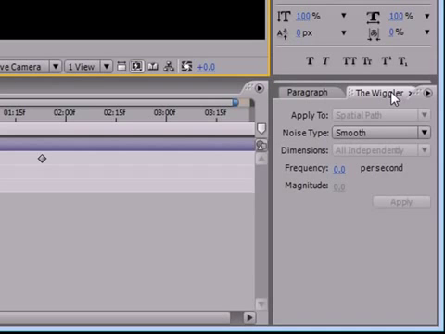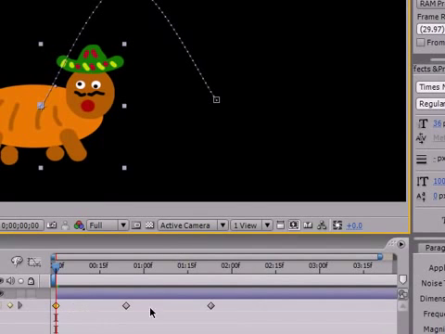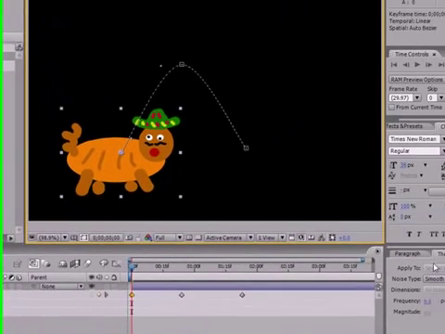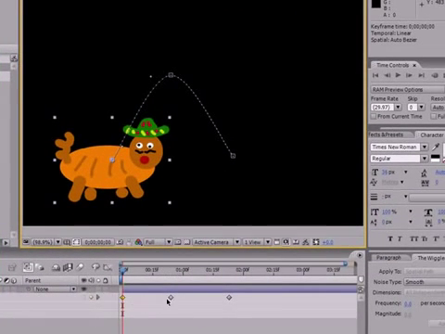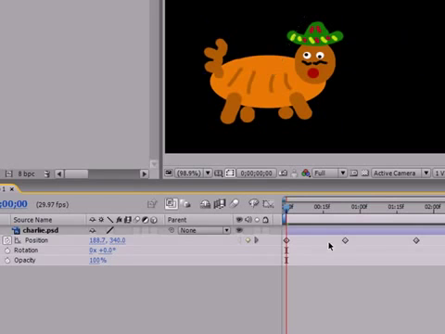What the Wiggler does is adds a bunch of random keyframes in the middle of whatever keyframes you selected, so that it gives it a wiggle effect. And you can do this to any property, not only position, but position is most easy to see. So go ahead and select 2 or more keyframes, since you can't wiggle only one keyframe. I'm gonna go ahead and delete this middle one.